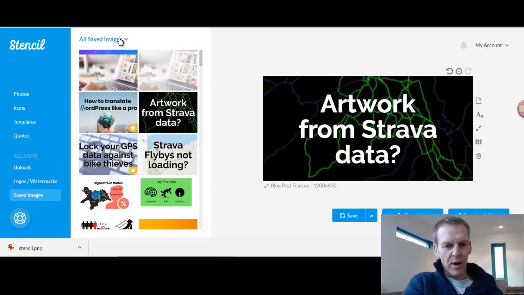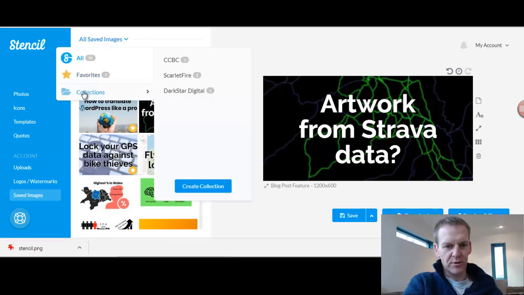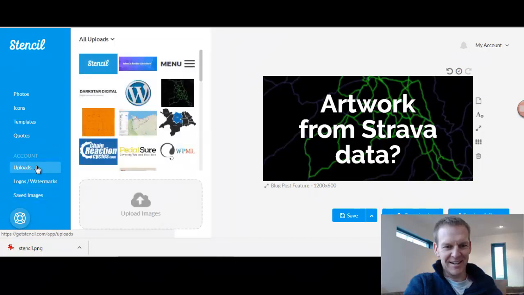Great, and now I'm imagining when I look in saved images, if I want to filter just on those things, so for example collections comes up there now as a drop down list, and I can see the 3 collections I've just made. I can see how many images are in each collection. So for example, if I just want to see my Scarlet Fire ones, I can filter on those. So this is absolutely magic. This is something we've needed for quite some time, and it's really great to see it in action.